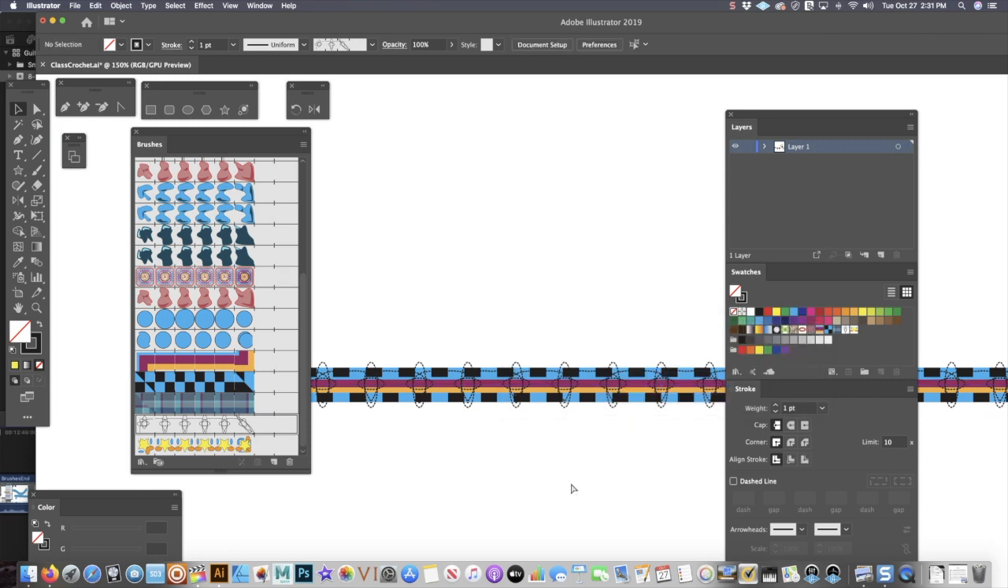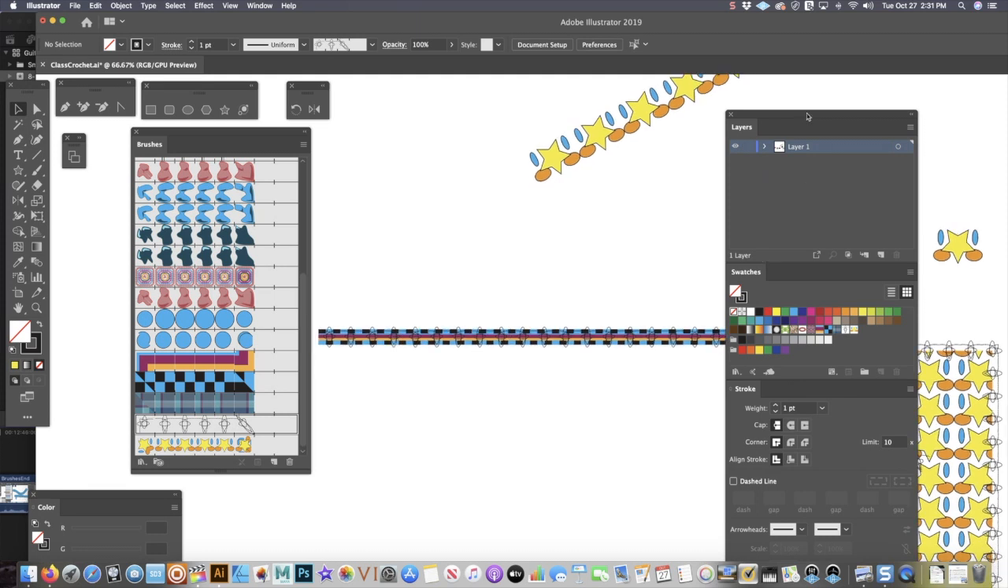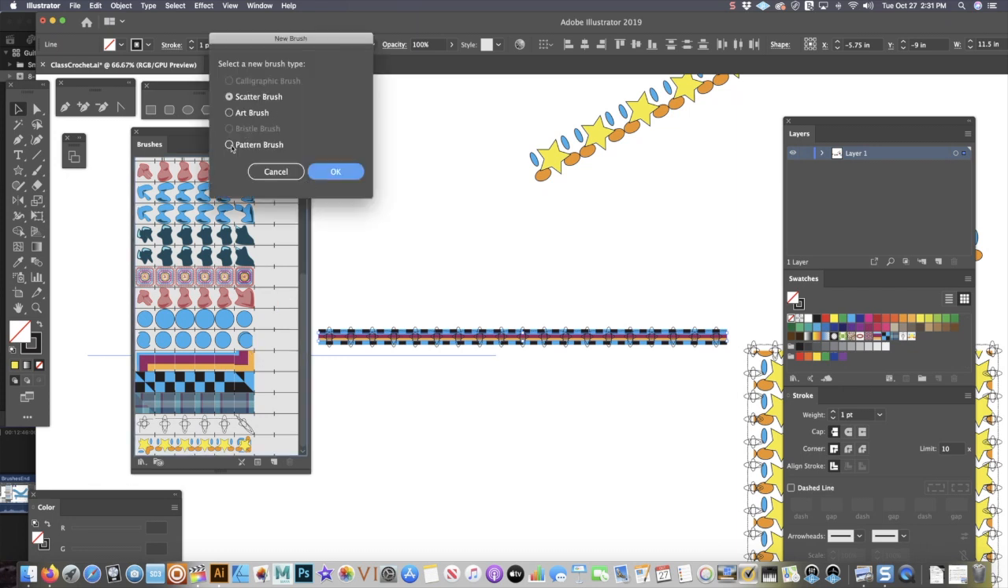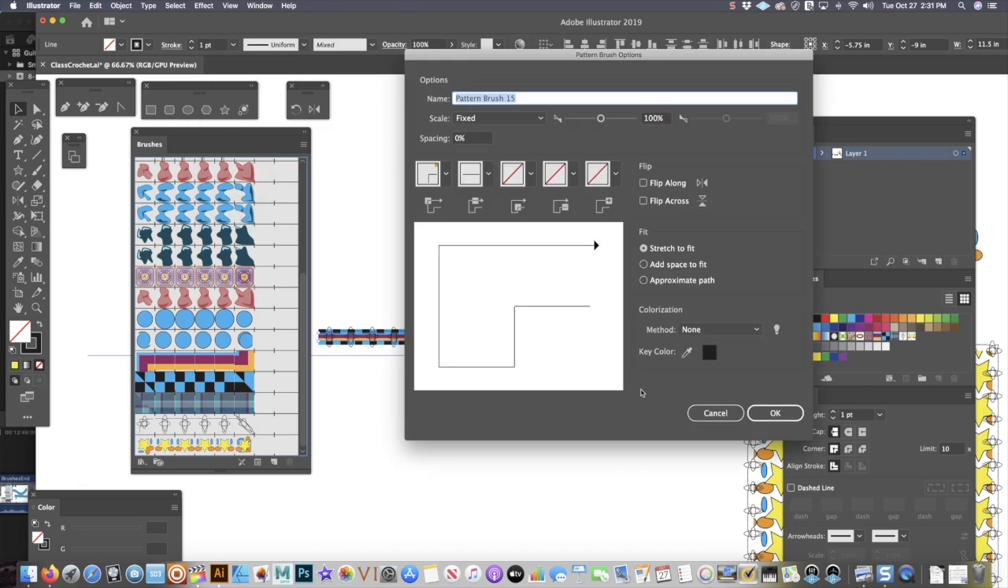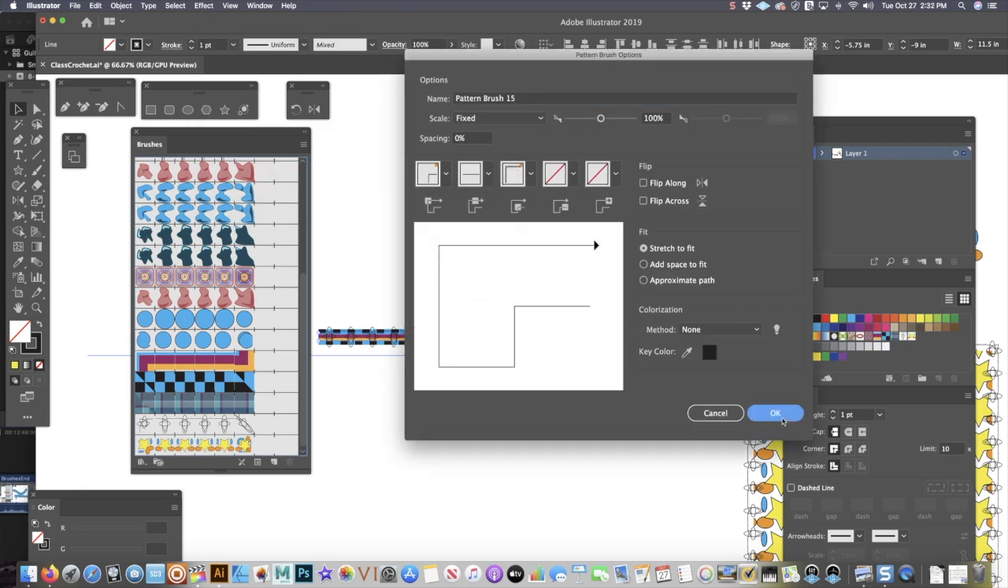Okay, so I got this complicated thing going on. All right, so I have different patterns on top of each other. So that's how you do some really complicated stuff. And now if I really want to see what happens, I select this entire selection of stuff and drag the whole thing into the brush palette. So this is when you play with Illustrator and see what happens. Click OK. All right, I will just click on whatever for that corner piece.